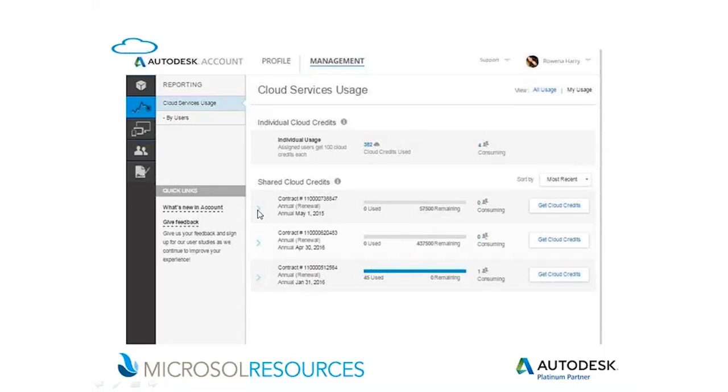Now over here, because I am the administrator of 3 different contracts, that's why I have this 3 different contract information here. And basically, again, it's just a broad overview. We're going to drill down. And I know this seems like an overwhelming amount of cloud credits, but it's just because of our account. It's not a commercial account. So we have many, many products and many seats of it. That's why it may look a little overwhelming here.